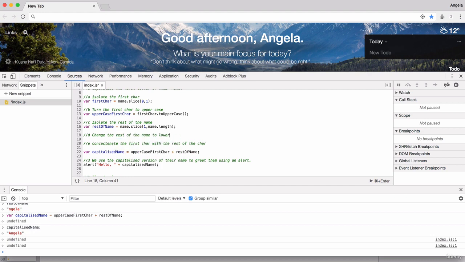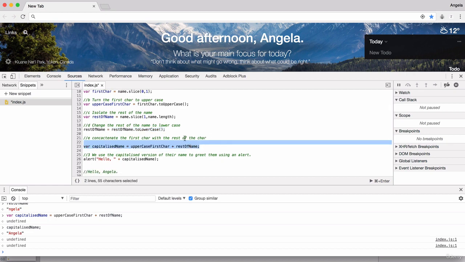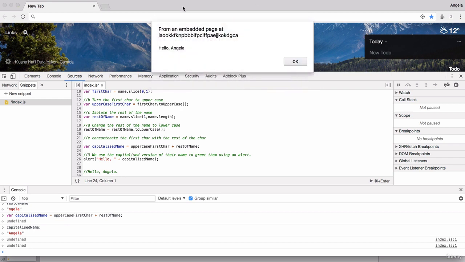And we can say change the rest of the name to lowercase. So we can take this variable we've already got, rest of name, is now equal to the previous version of rest of name dot toLowerCase. And now this changes that variable to make all of those characters lowercase, and uses it in the concatenation of the capitalized name. So now if we run our code and we put in what we had before, which is lowercase ANG, uppercase ELA, hit OK, and voila, we get our perfect capitalized name no matter what the user decided to enter.